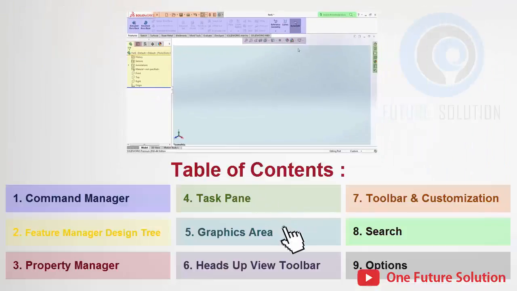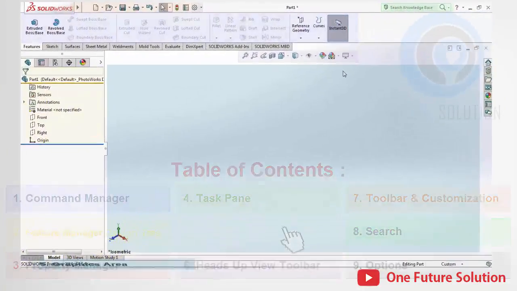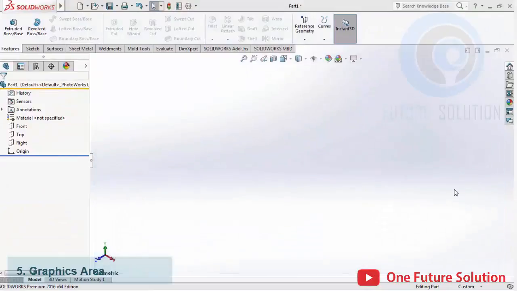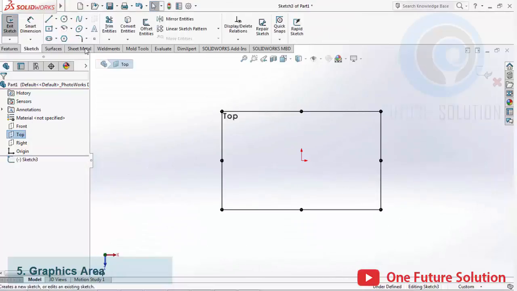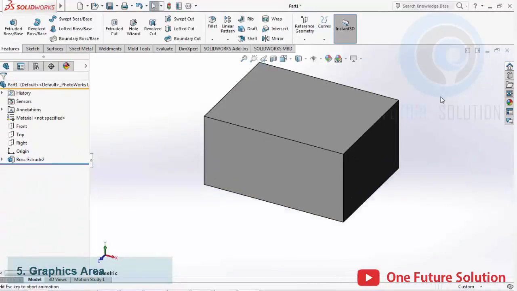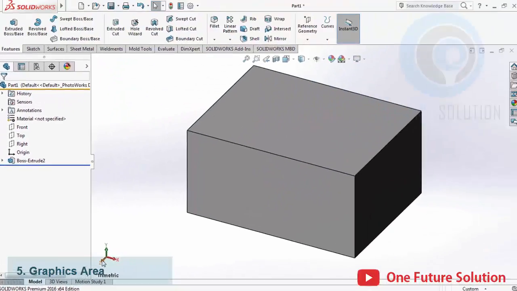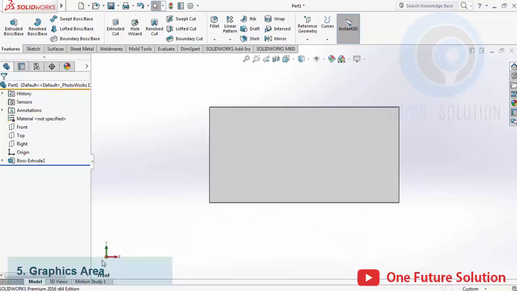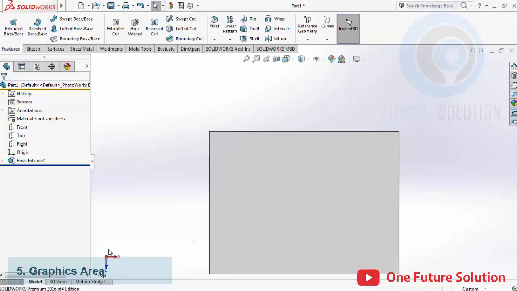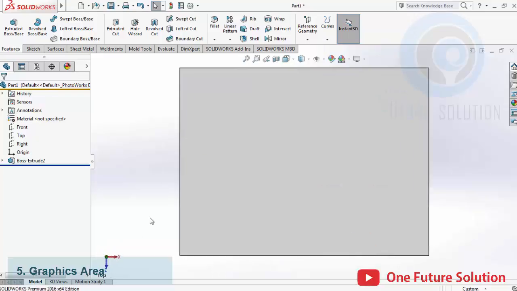Number 5. Graphic Area. The area that is blocked with light blue color is called the Graphic Area. The Graphic Area is the area that we use to execute our design in SolidWorks. Look at the bottom left corner of the Graphic Area. There are 3 arrows showing the 3 main axes, X, Y, Z. We call it the triad. We can use this triad to determine the view of our model in the graphic area. Just click on one of these axes to get a perpendicular view from the axis that we selected. Okay, that's the graphic area explanation.